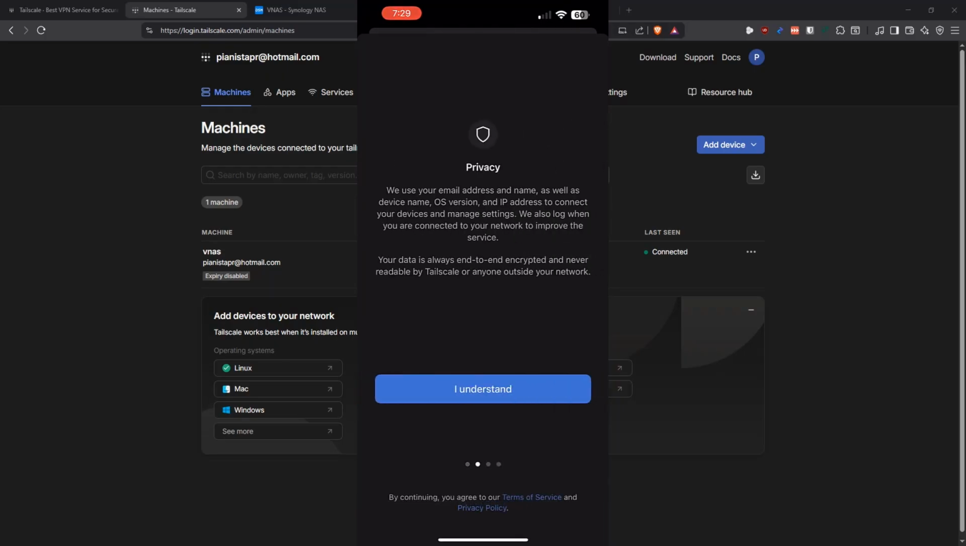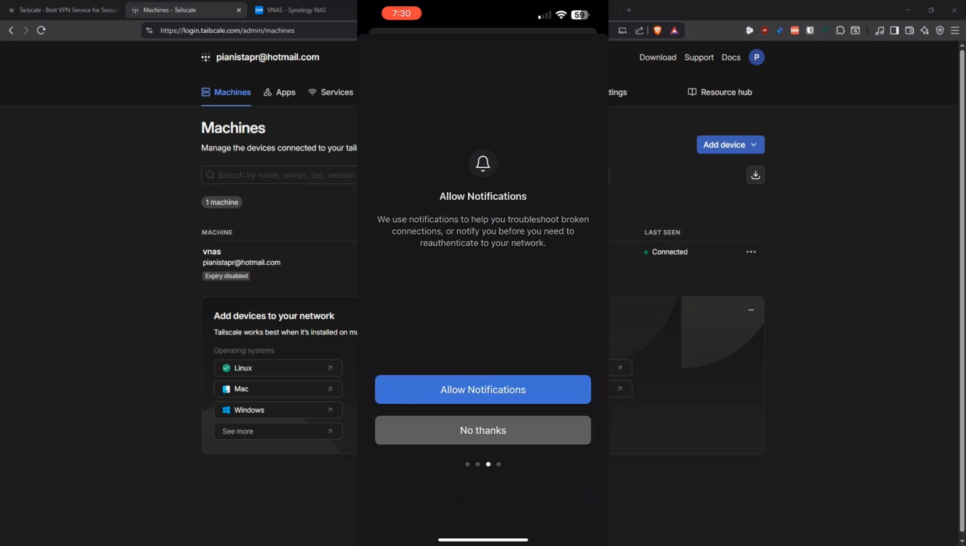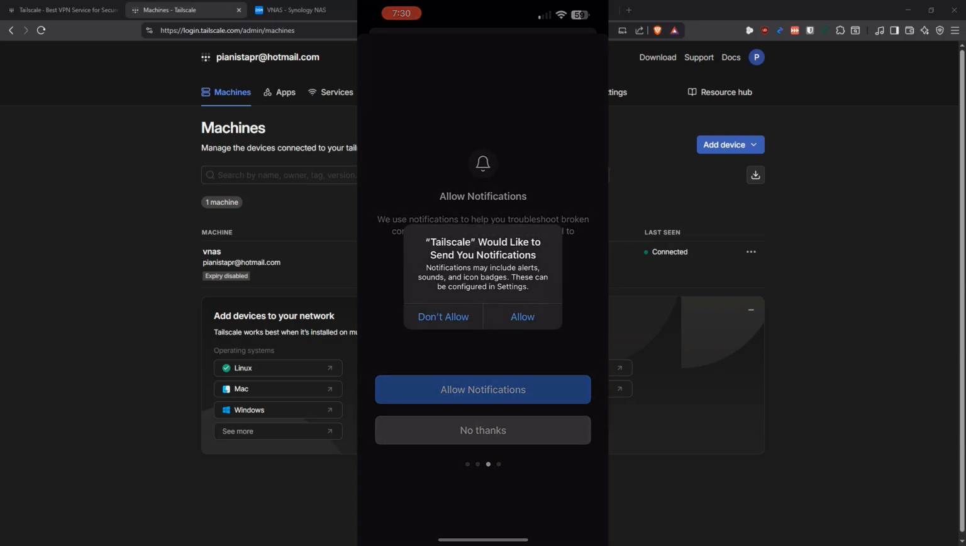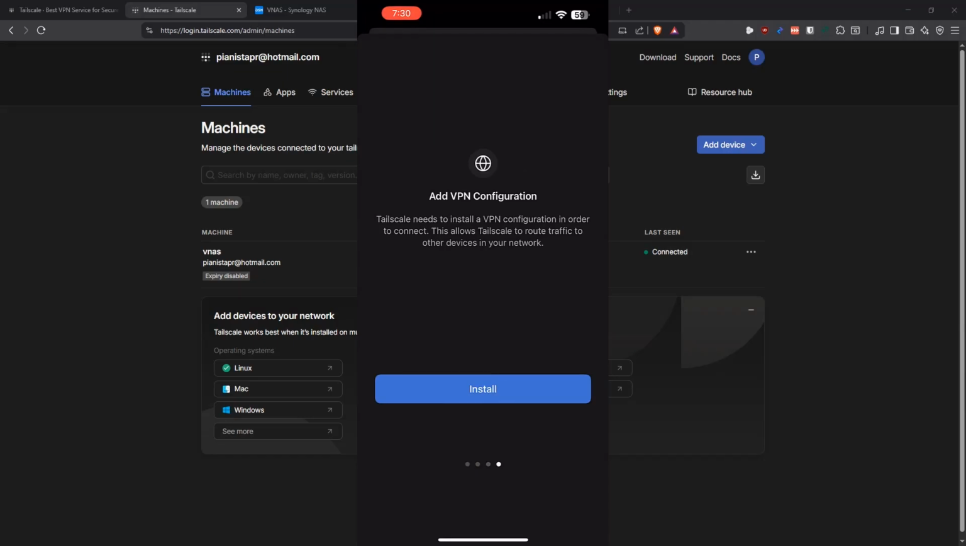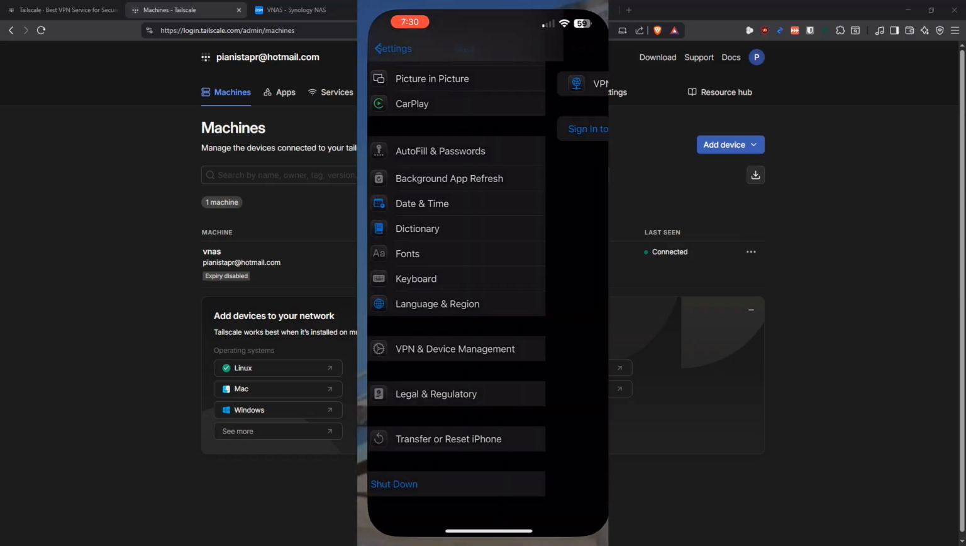Tells me about the privacy, that they need to collect some information to provide the service, but that all the information is encrypted from end to end, and that makes sense. If it's a VPN, it should be encrypted. Then I understand that, and then allow notifications, and then add the VPN configuration. You need to add a VPN configuration to your phone so that your phone can connect to their VPN service. So install, allow. It's going to take you to the profiles.